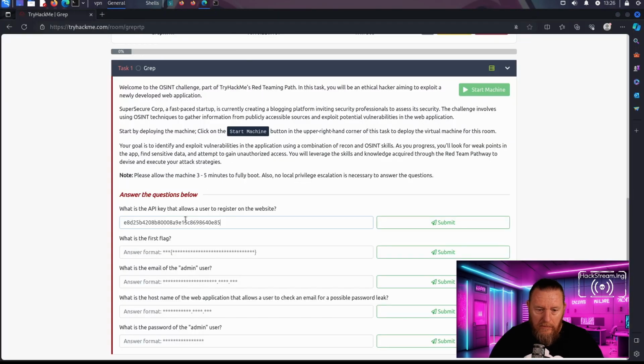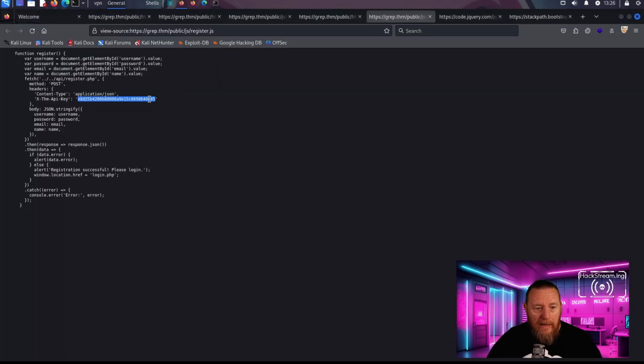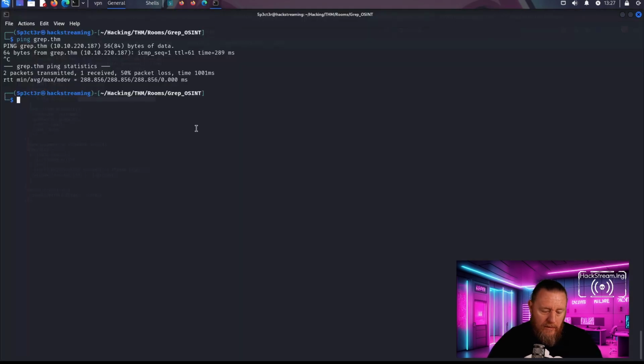So let's see if that is the API key. It's not the API key. Okay, so I guess what we need to do then is discover what that API key actually should be. So let's just find out what that looks like. MD5.